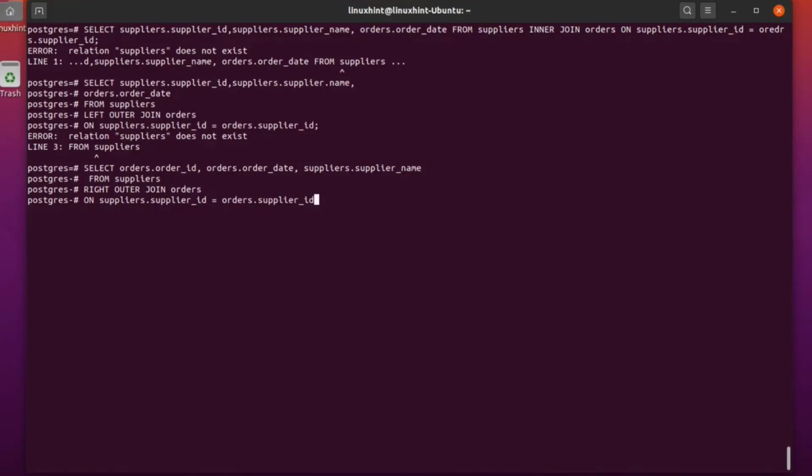Now from the order table, the right outer join will also return each of the rows, and from the splitter table, it returns only those where the joined fields are identical. Alright, I hope it's very clear.